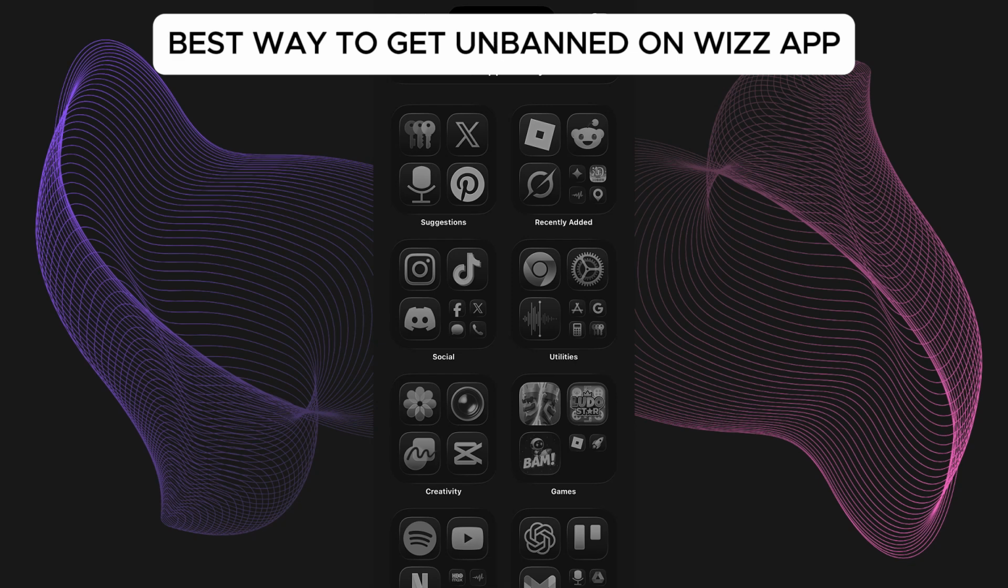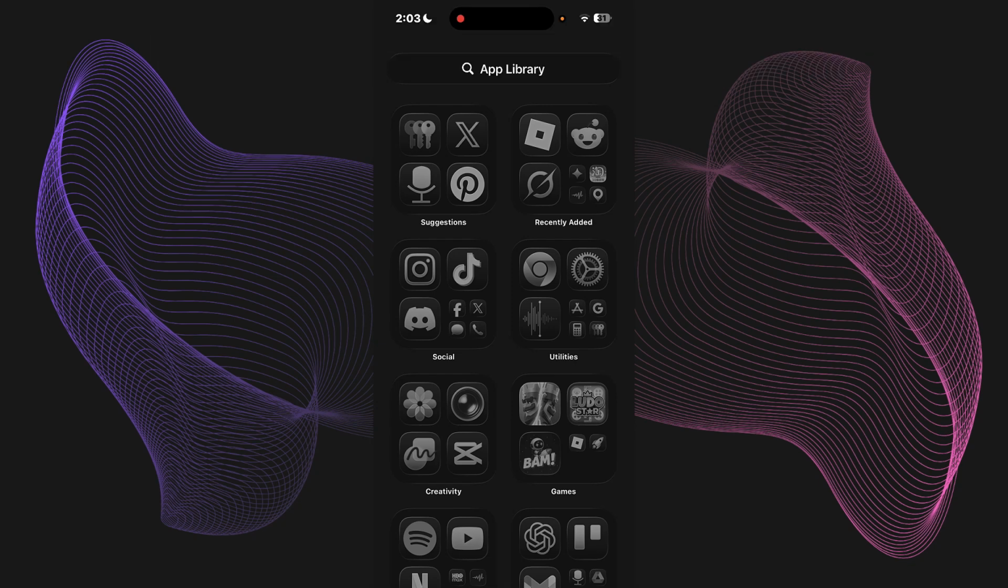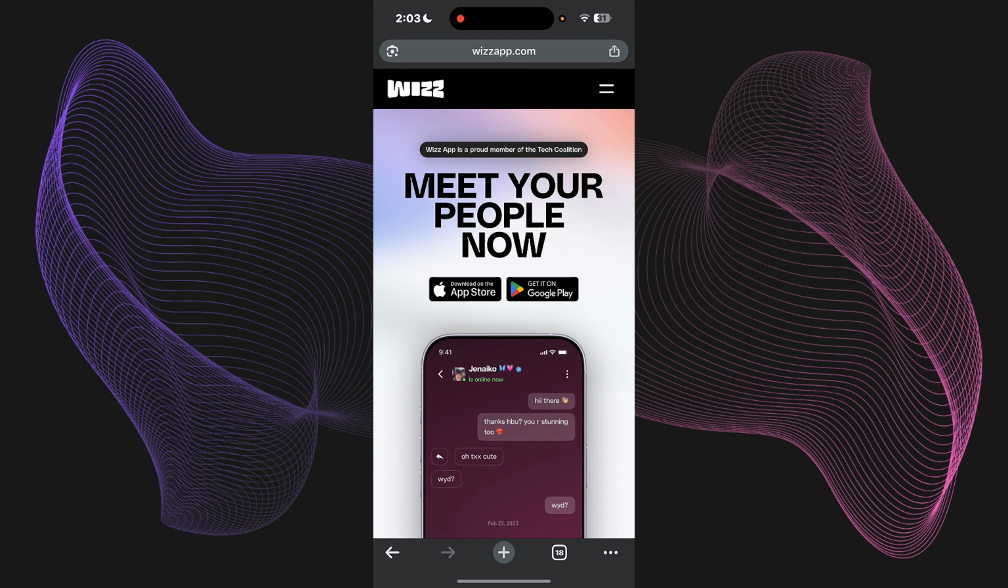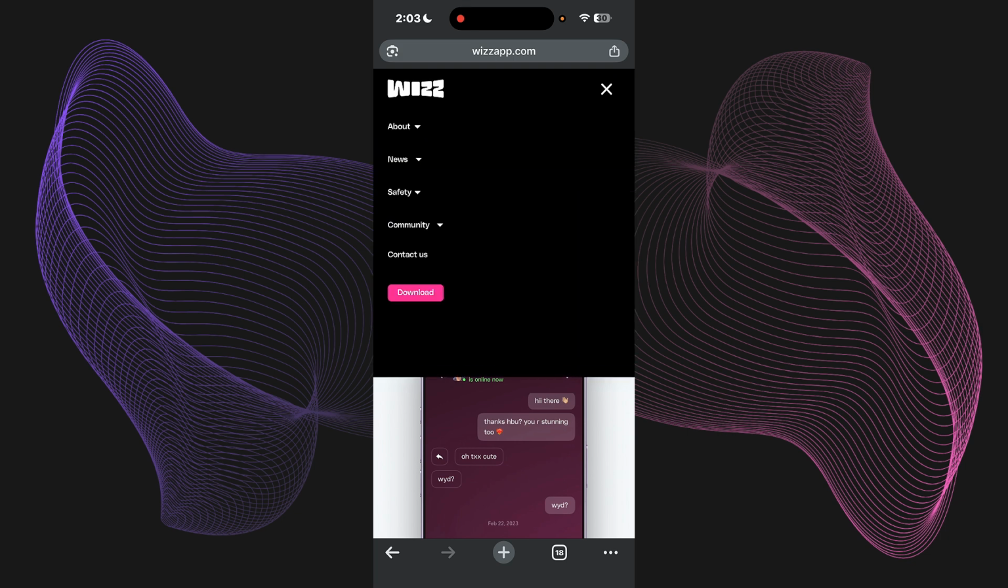Alright, so in this tutorial I'm going to show you how you can get unbanned on Wizz. So here is the best way on how you can get unbanned. You just need to open up the Wizz app, and then on the Wizz app you can just do appeal, and you just need to go to settings, and then you need to go to contact us section.